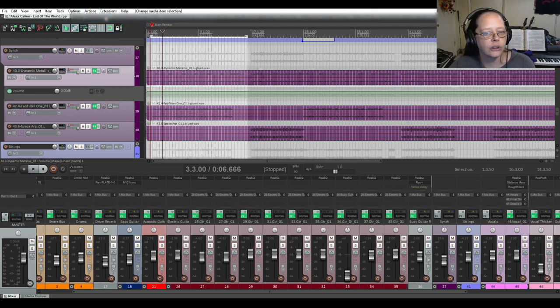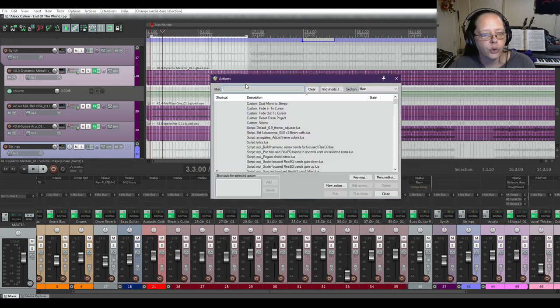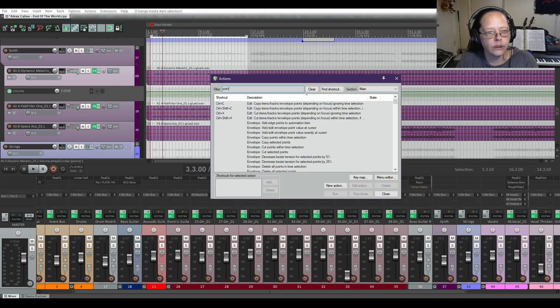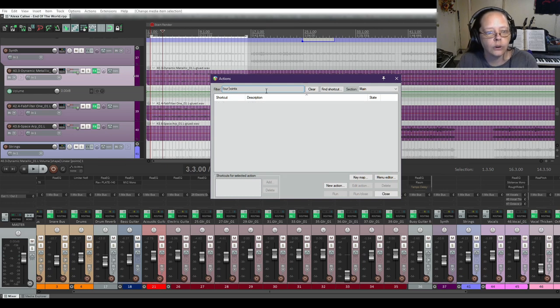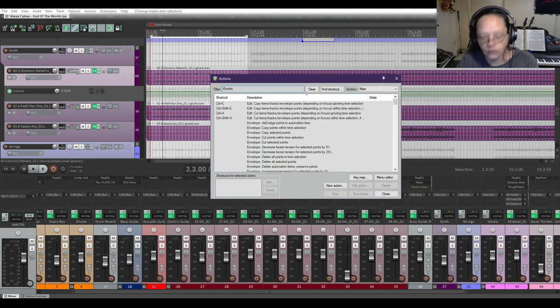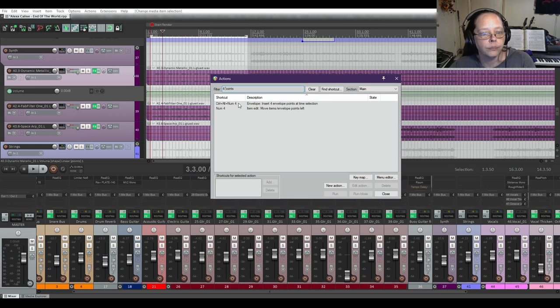So I'm going to show action list, and I'm going to search. Let me see. Points. No, maybe that's not it. 4. Maybe it's a number. Envelope: Insert 4 envelope points at time selection. I gave it a shortcut, control alt and then my number pad on the right side of my keyboard, 4.